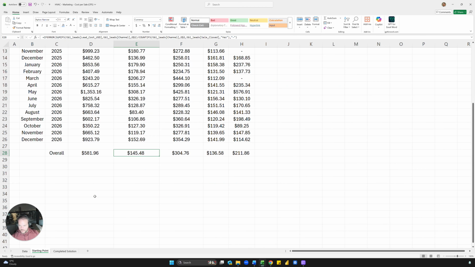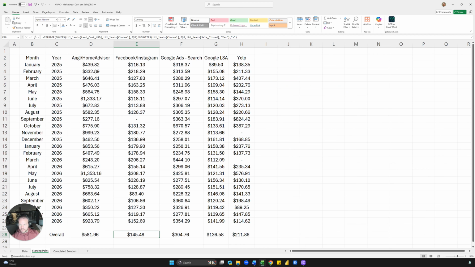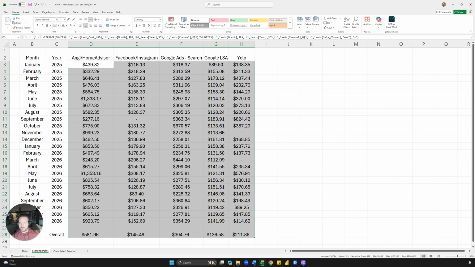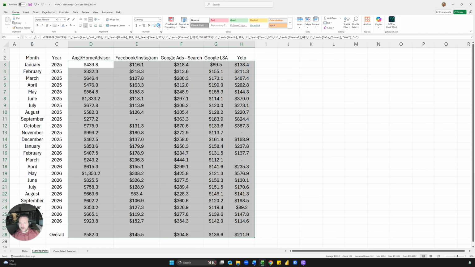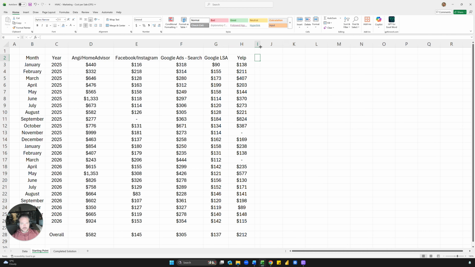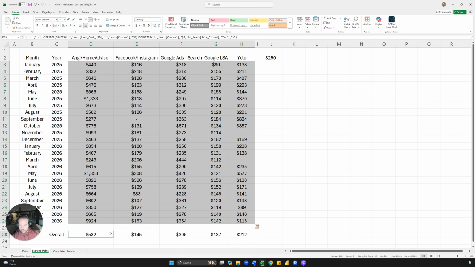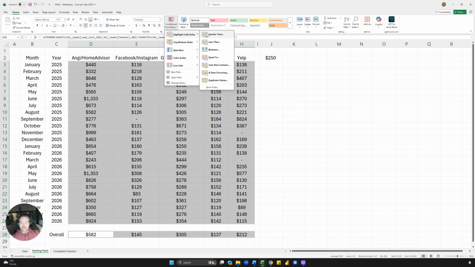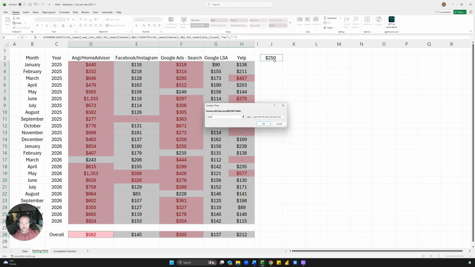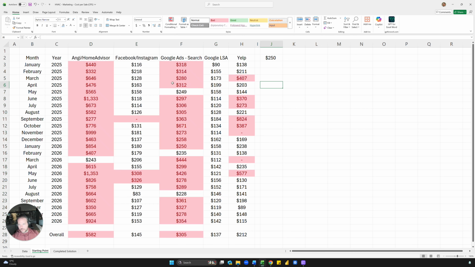Okay, so the next thing we want to do is conditional formatting, where it highlights cells based on their value. So let's just say if something is over $250, we want this to highlight red. The way you do that is just type in 250 somewhere and then highlight everything. Hold down Control, highlight that, go to Home, Conditional Formatting, Highlight Cell Rules, Greater Than 250. And you can see pretty quickly that Facebook is less expensive than Angie.